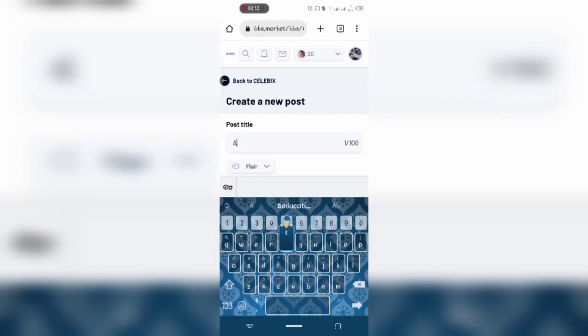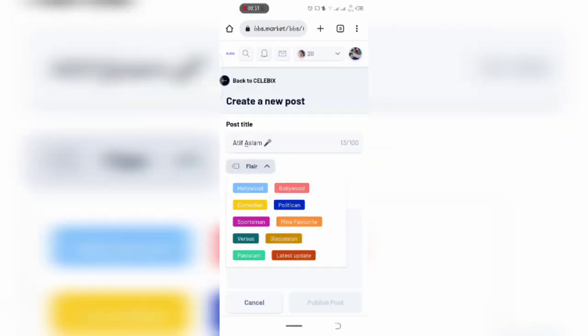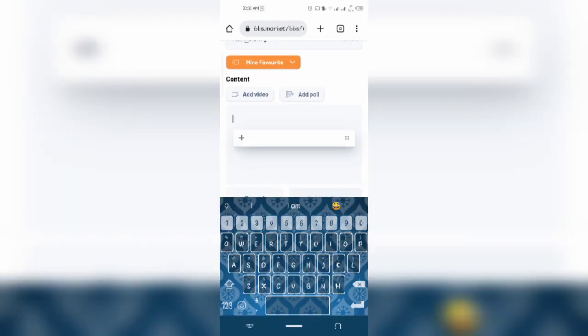First of all you have to write a title for your post, like I chose Atif Aslam. Then you have to choose a relevant flair for your title. Here I chose my favorite. After that you have to give a short introduction about your post.